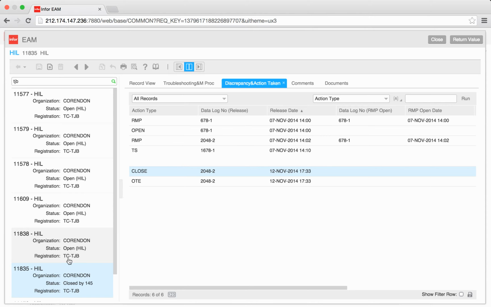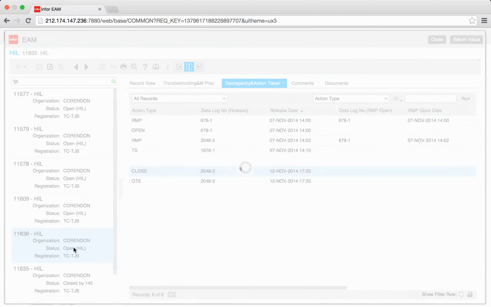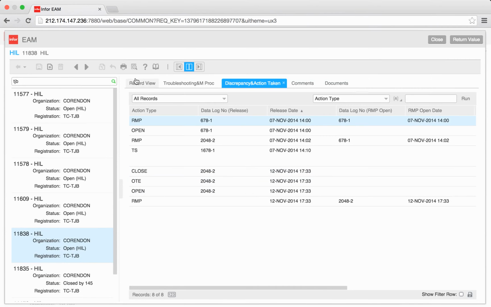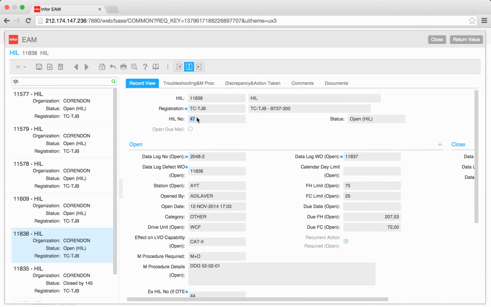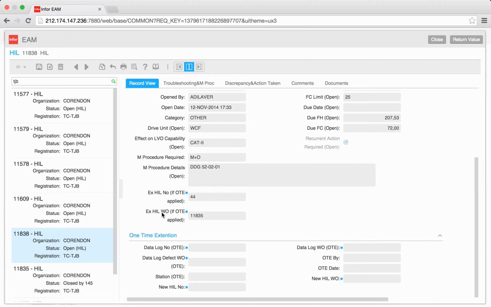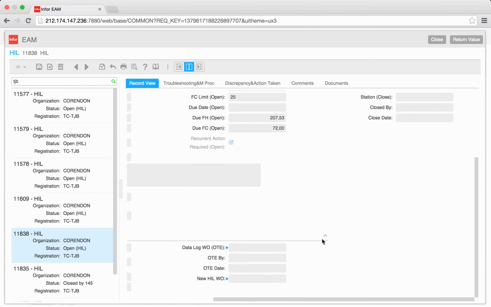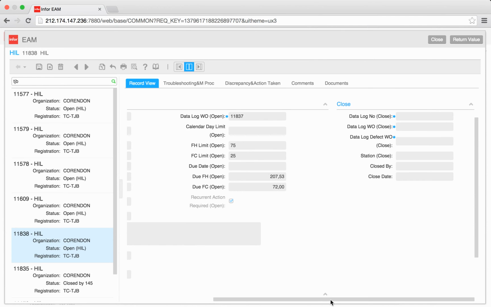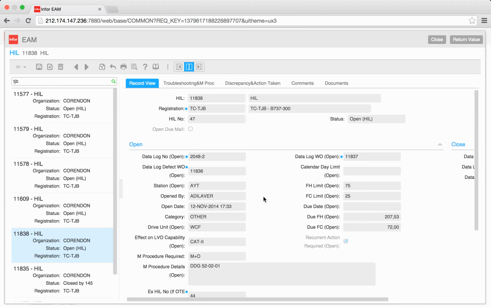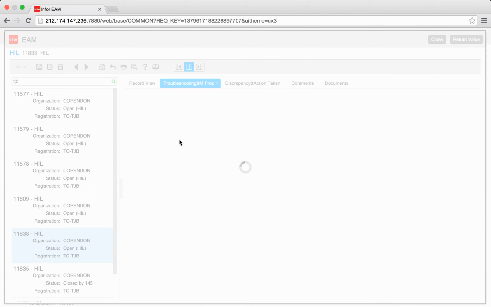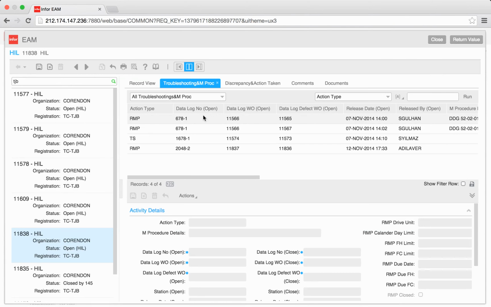So let's go to hold item number 47, which we opened by applying one-time extension to item number 44. And here it is, item 47. Only the opening block is full at the beginning page, at the record view page, and the one-time extension and closing areas are empty. So from here we understand that it's an open hold item.